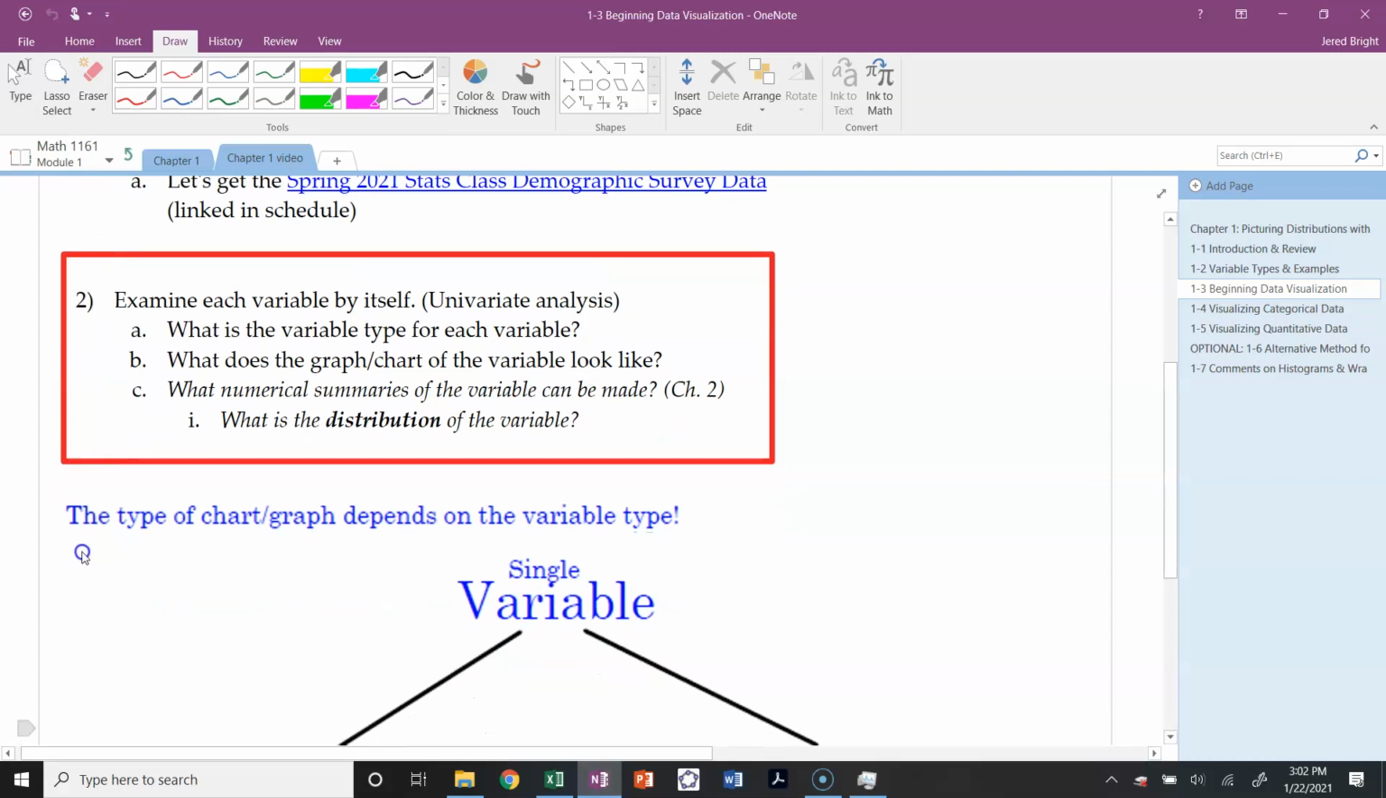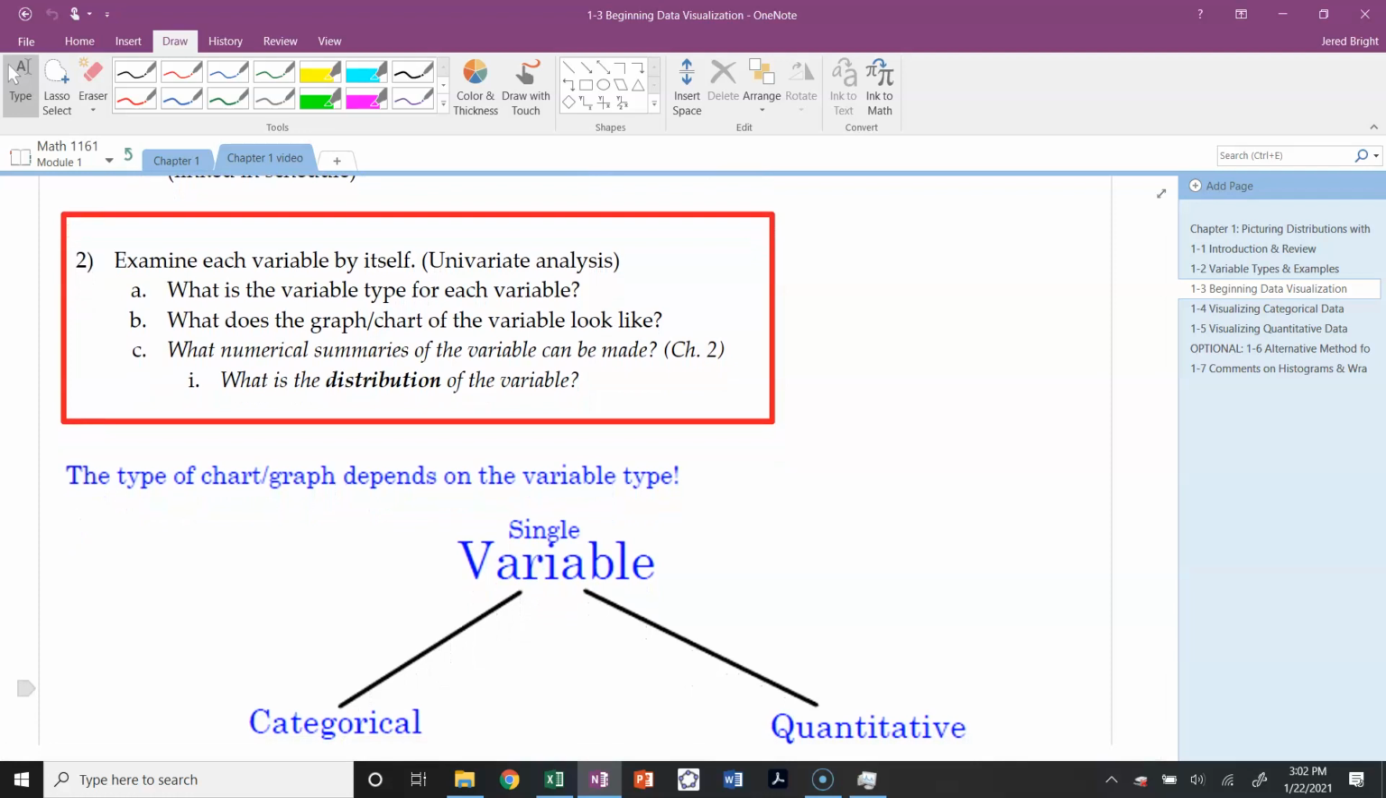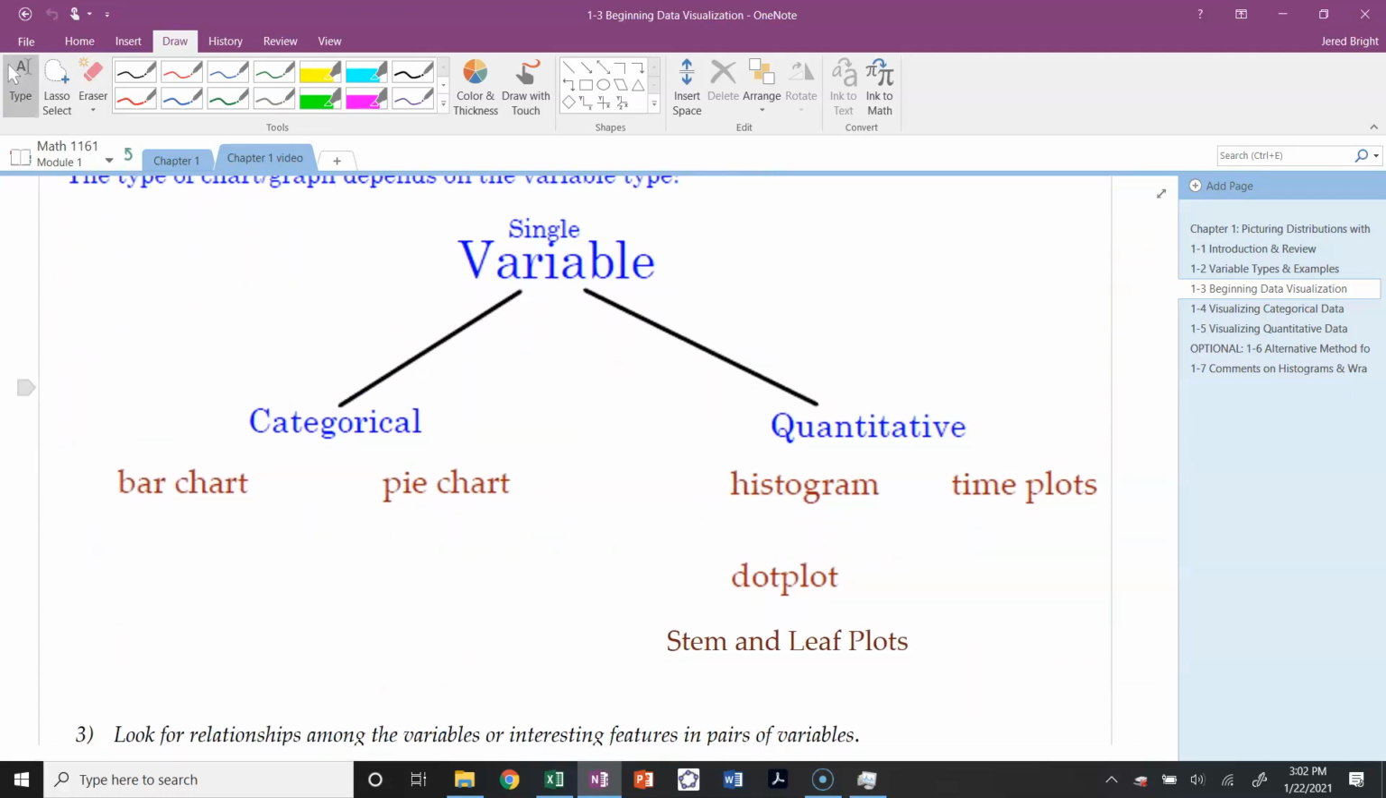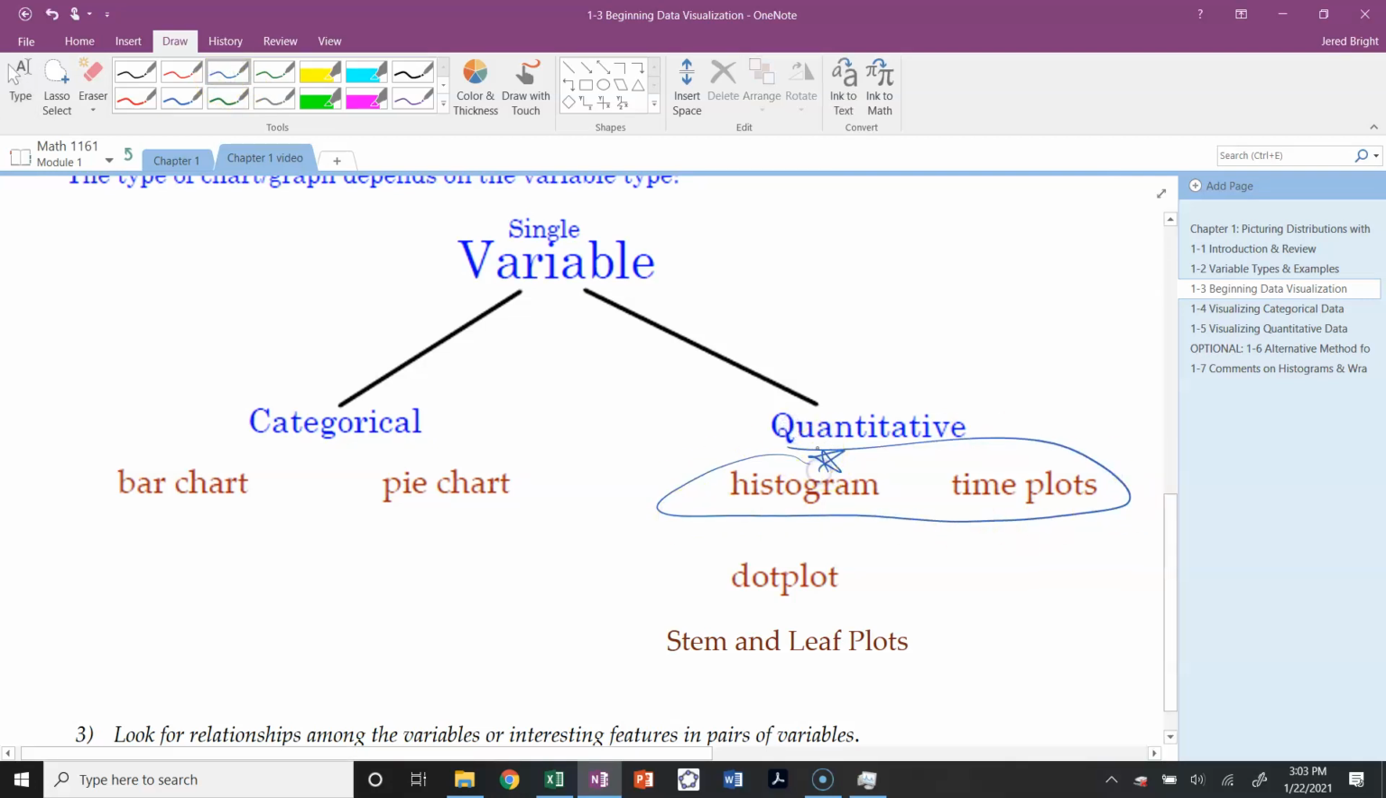Okay. And then once we've done all that, we can come to this other chart and say, well, we talked about categorical and quantitative variables, and here are the different graphs or charts that we can create. We can do a bar or pie chart for a single categorical variable. And for quantitative variables, we can do histograms, time plots, dot plots, stem and leaf plots. We're only going to focus on the first two, and primarily the histogram.